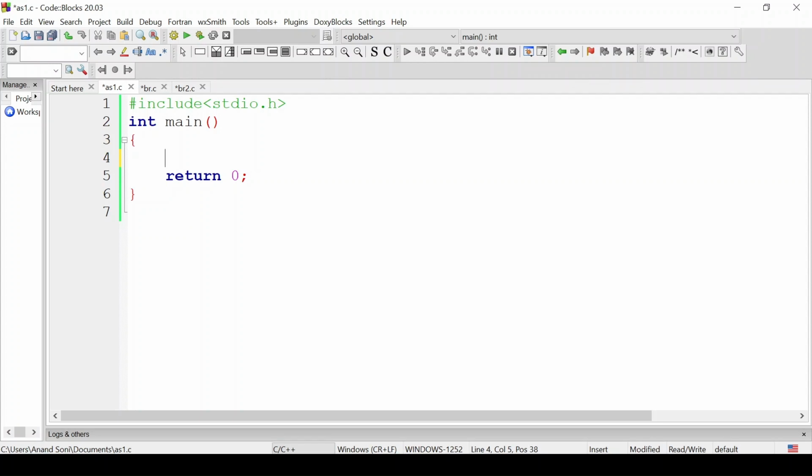So our next topic in C is the break and continue statement. First of all, we'll see what a break statement is. The break statement is used to break a loop whenever a condition is met. For example, if we are running a loop from 1 to 5, and we want the loop to terminate when the value of i is equal to 3, in that case we can use break.